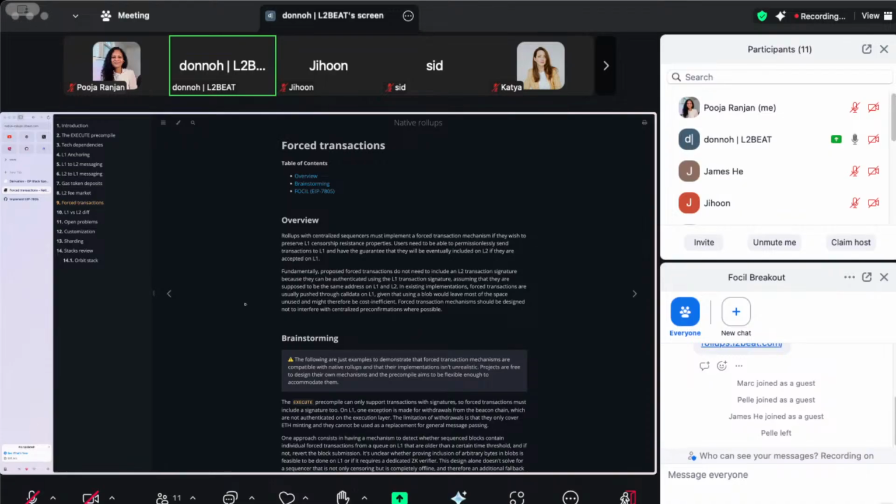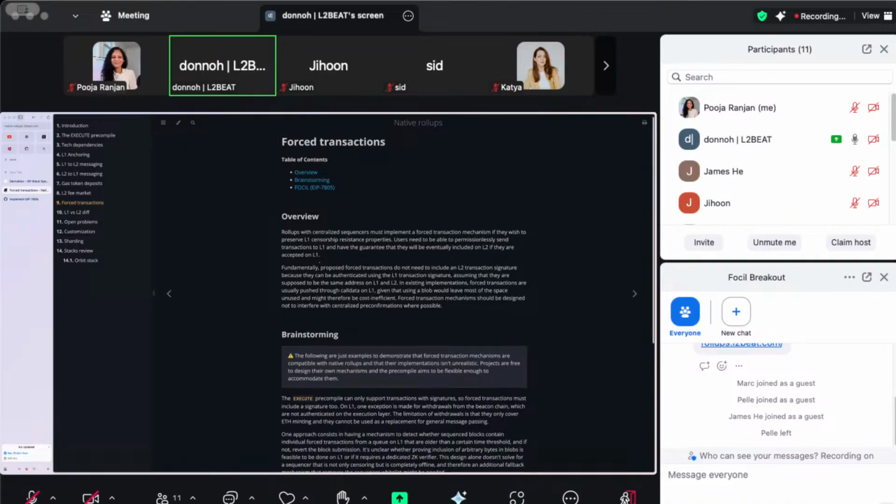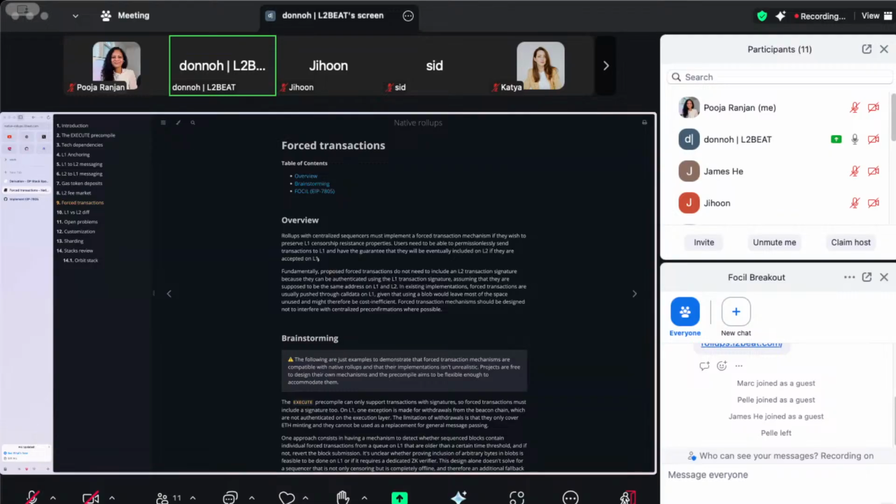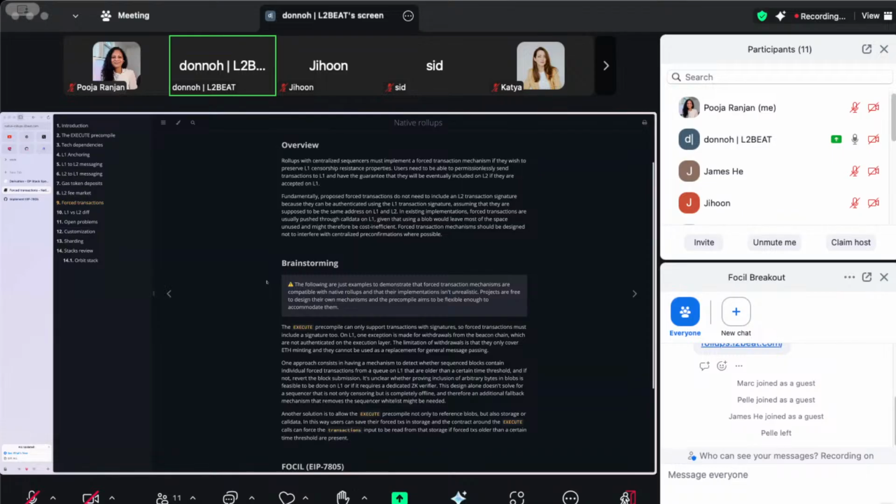But in any case, the message that I want to send you is that implementing forced transactions is very difficult. And so if we want to implement forced transactions for a native rollup, what would we need to do? Either we go with these base windows, but again, the UX is terrible. I don't think anyone would want to do this if there is another way.